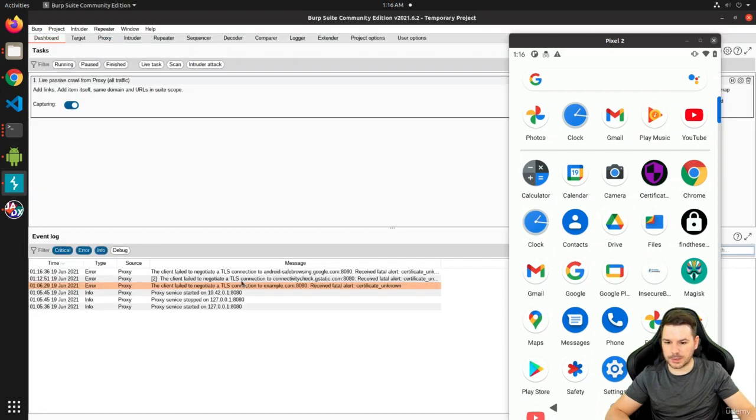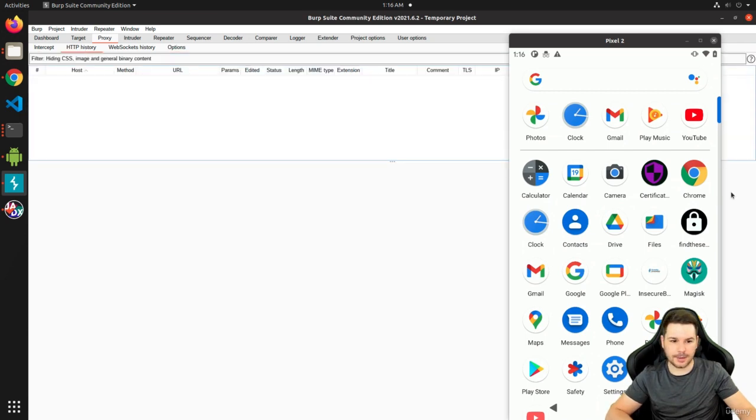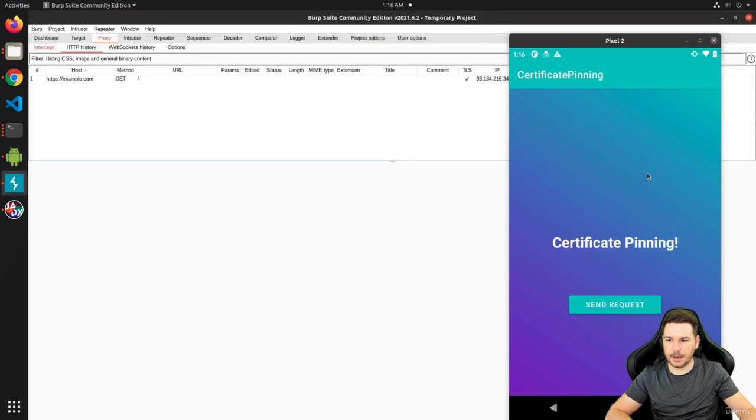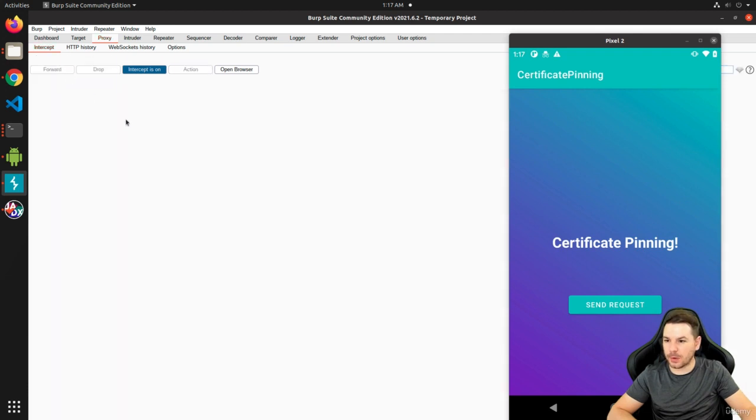Dashboard is still throwing some errors, but we do not care about them. All we care about is our application. This one. Let's open this and let's see. Nice. So the interceptor over here, it's flashing. So here we can see the request. Let's forward this one. And we get an error.